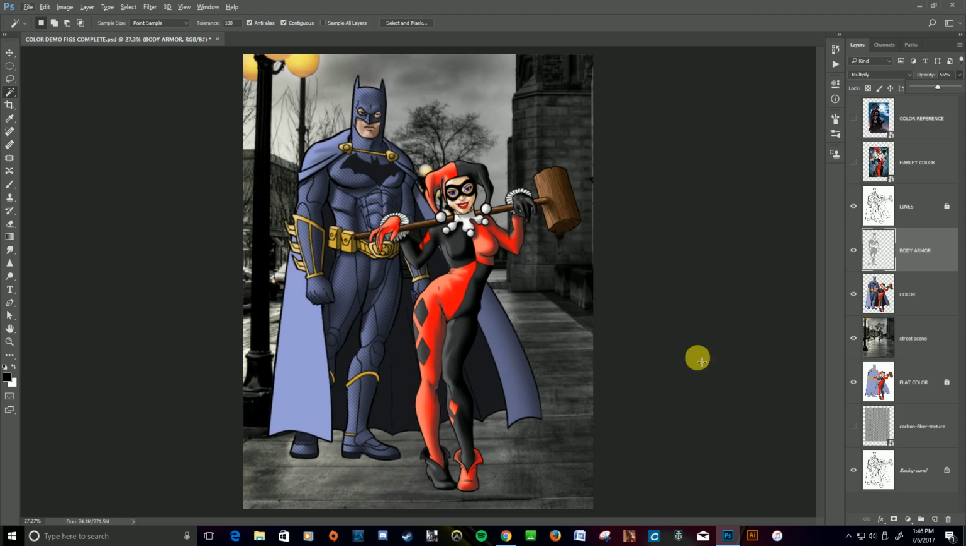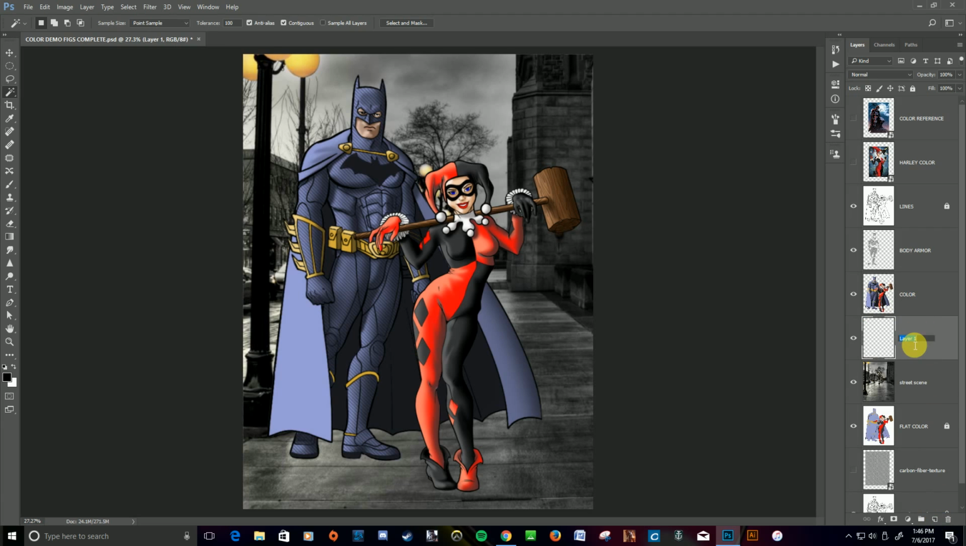So last thing, we're going to make some shadows on these guys. So there's a couple different ways we can do this. I'm going to make a layer above the street scene, but behind my color layer. And I'm going to call this shadows. All right. So the shadow is being cast from the street lamp.